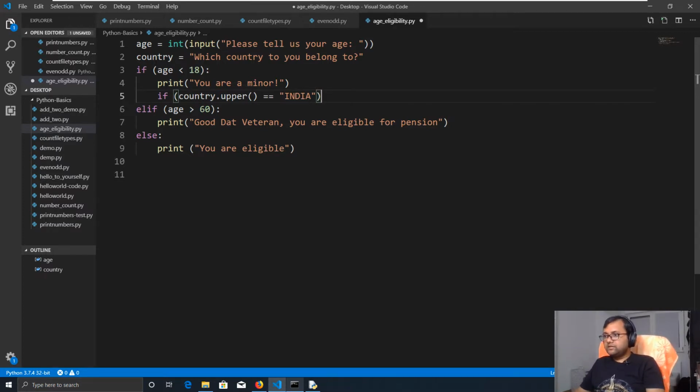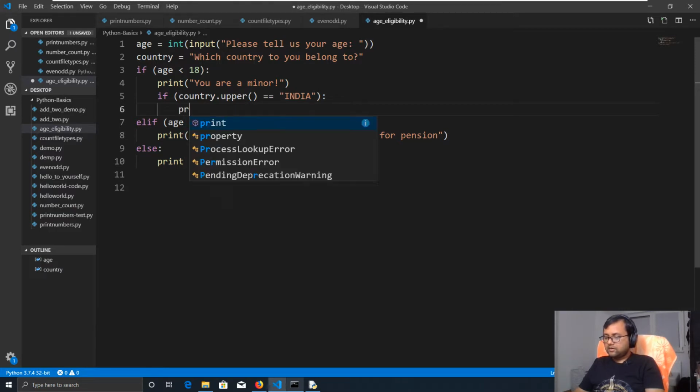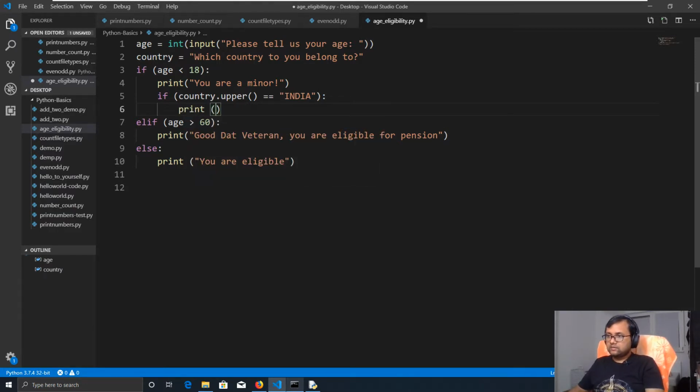So if the country is India, then we can say that you are a minor, and then we can print. So this will only print if the person is less than 18 years of age and an Indian. We can combine these two statements.